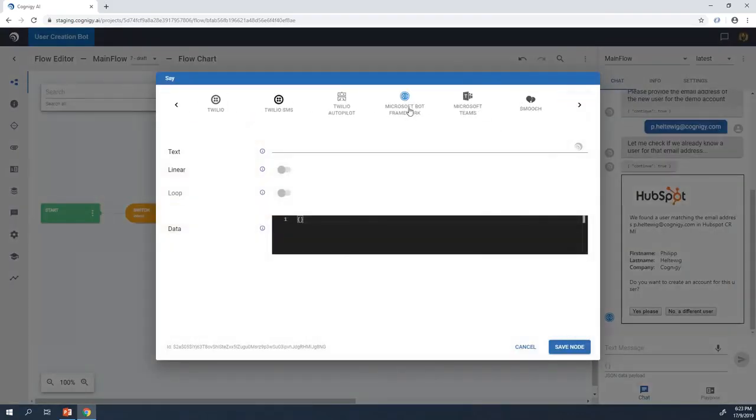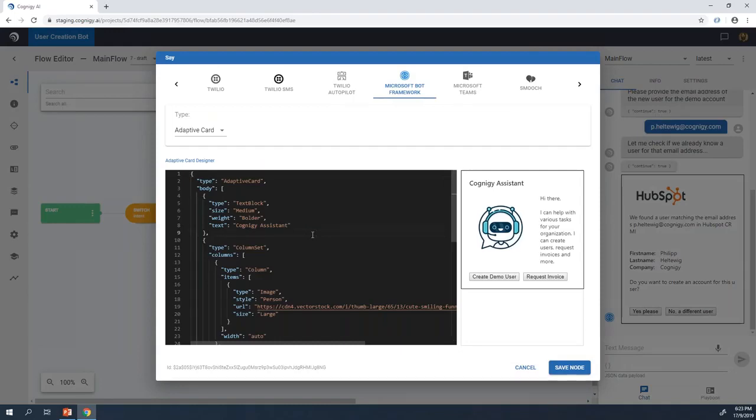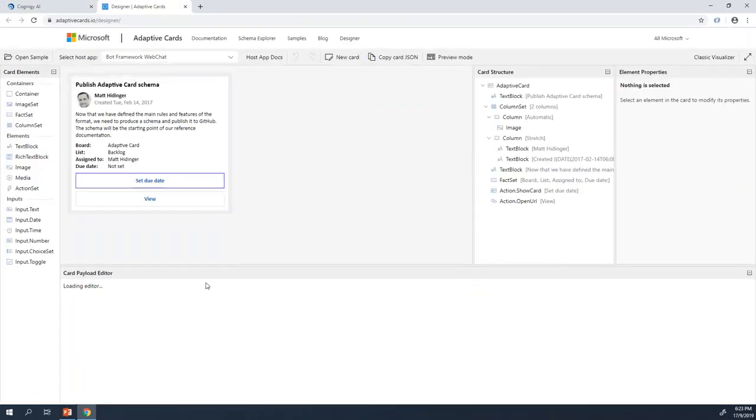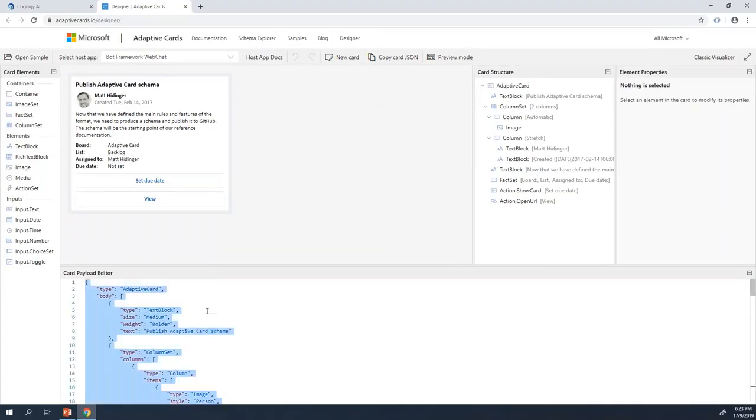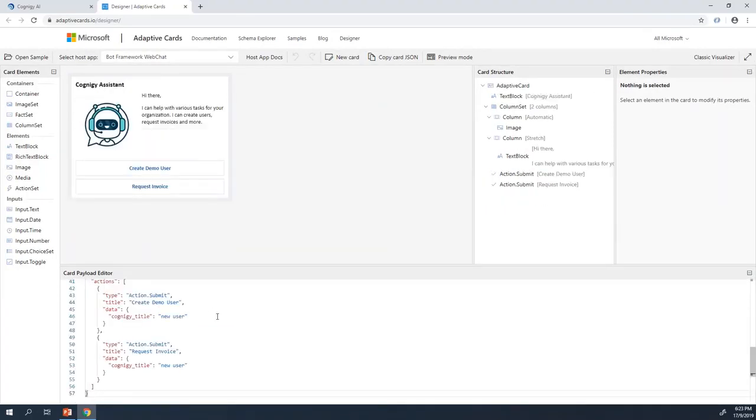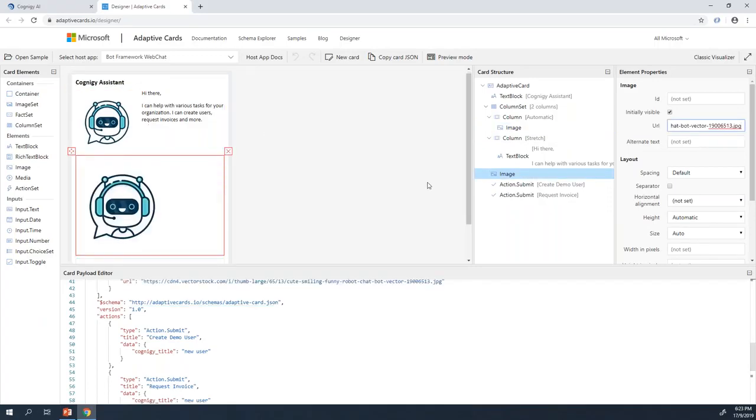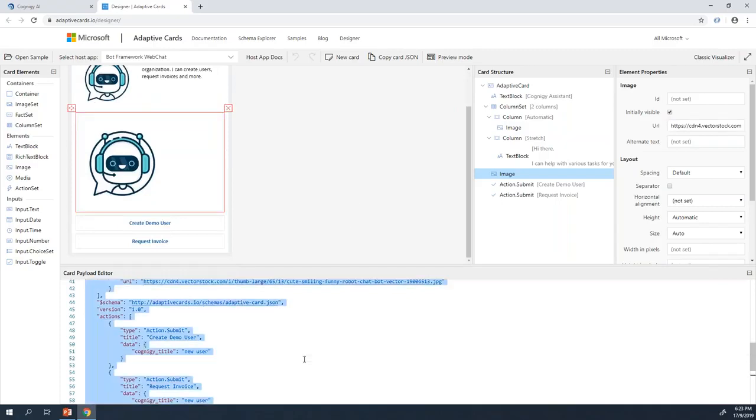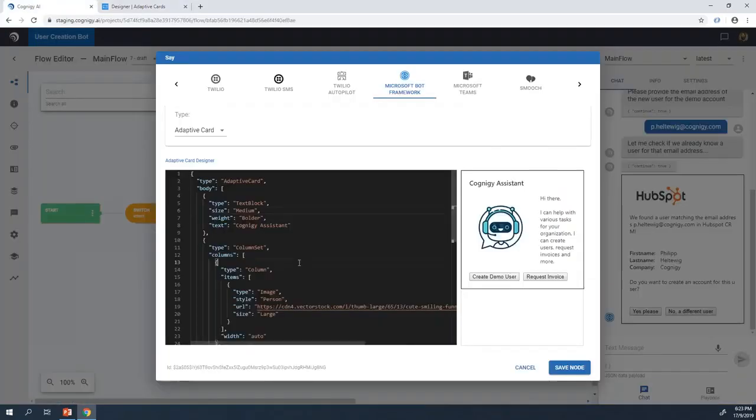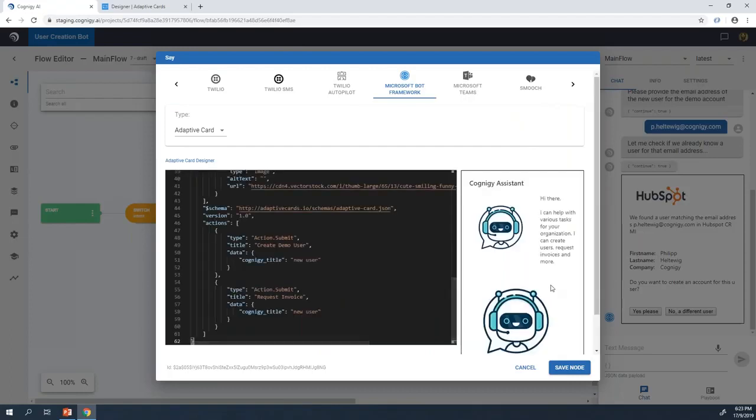Now, if you don't want to create those manually, you can just copy this JSON, and open Microsoft's Adaptive Card Designer, which Microsoft provides for us here on their website. You can paste that JSON in, and then you can manipulate it. For example, you can just drag in a new image. So let's say we just want to use the same image here, and then here we have another copy of that image. And then when you're done, you just copy that JSON over again into Cognigy's editor, and there you go, you would have a new adaptive card.